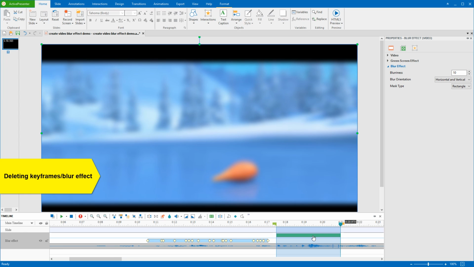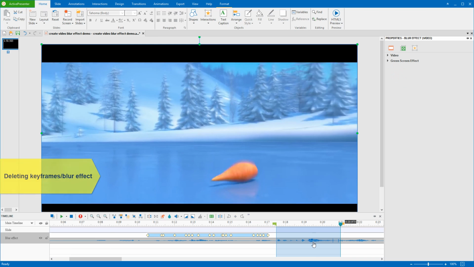Moreover, you can delete the blur effect if you don't need it anymore. Similar to deleting keyframes, just drag the effect time bar downward until it turns gray. And then release the mouse button.